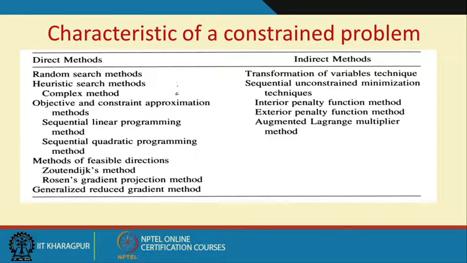Now, there are different methodologies to solve the constrained nonlinear programming problem. Which one is better and which one is the best, you will understand after a few classes. But if I just start with the methods, one is the direct set of methods, another is the indirect set. In the direct methods, we have the random search method, heuristic search method, sequential linear programming, sequential quadratic programming, Zoutendijk's feasible direction method, the gradient search technique, and the gradient projection method. These are all the direct methods.